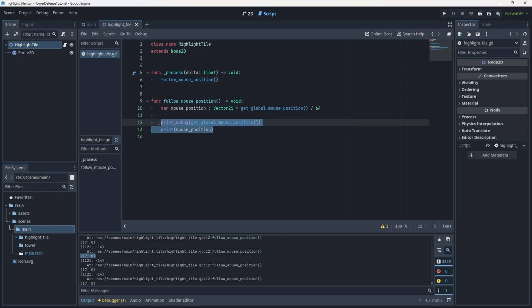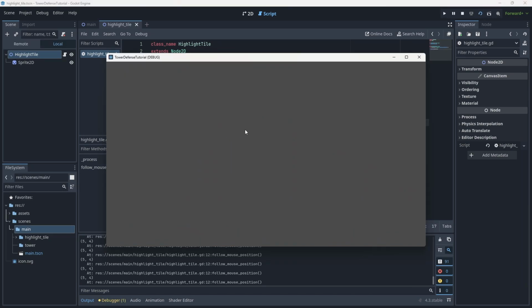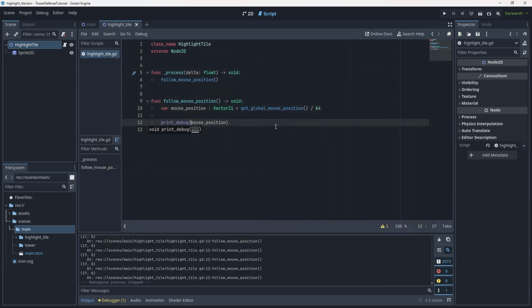So now that we know that we are getting our grid positions, let's just remove that print debug. We'll put that here instead, make it a bit more visible. That's the wrong button. There we go. Now, as you can see, up in the very top left of our screen, 0, 0, and then 1, 0, 2, 0, 3, 0, 4, 0, 5, 0, as we move across.